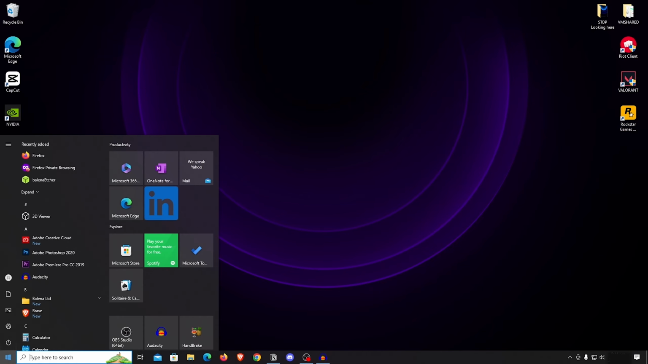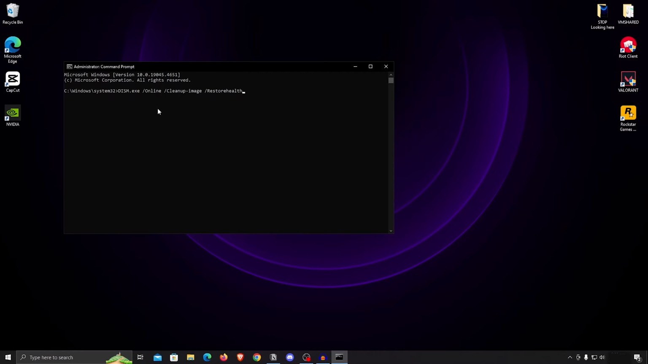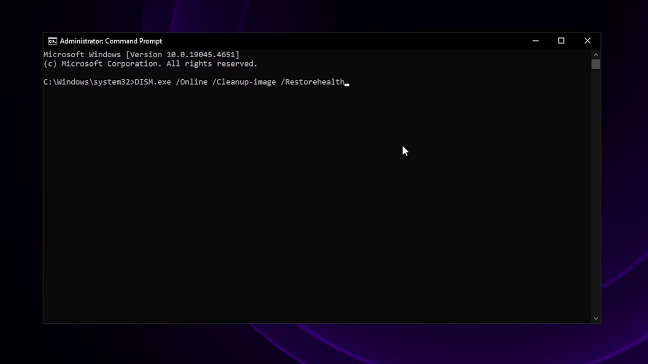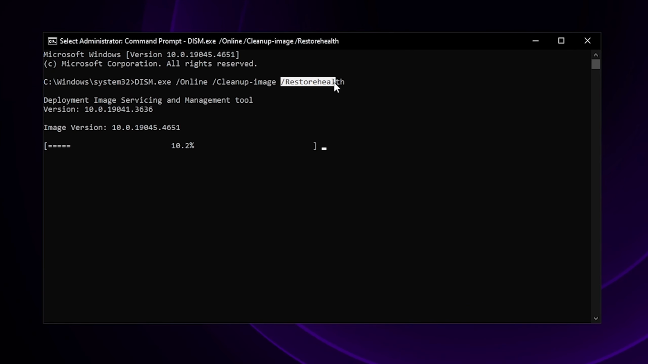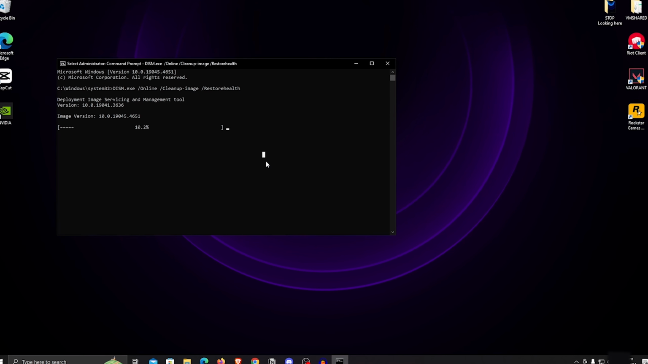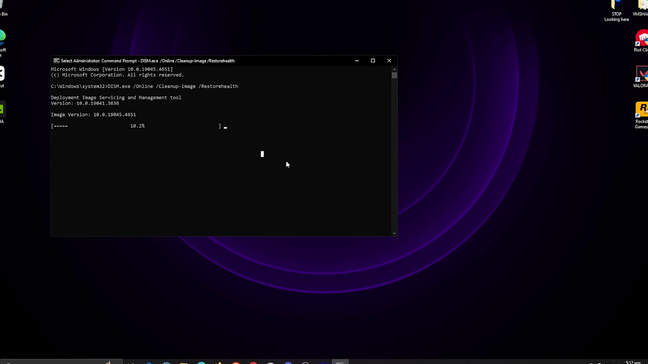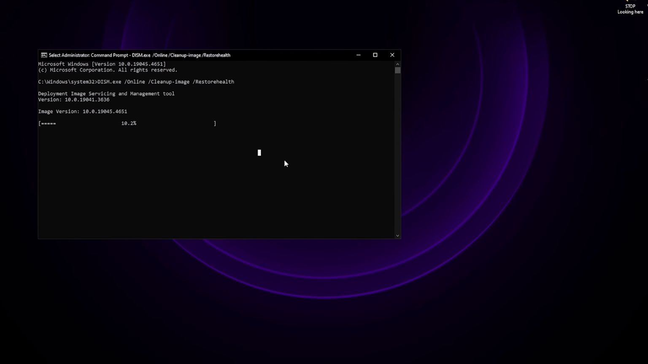Then go down to the start menu and search for cmd. Run as admin. Once it opens, copy and paste this command from the description and hit enter. Now this is going to scan the Windows disk image for any errors and as you can even see in the command it says restore health, so it's going to basically restore the Windows image, making sure that there are no damaged files inside of it. This can take some time, so be patient. Meanwhile, you can waste your life scrolling reels on Instagram or watching TikTok.